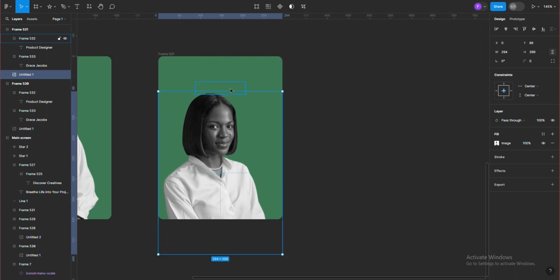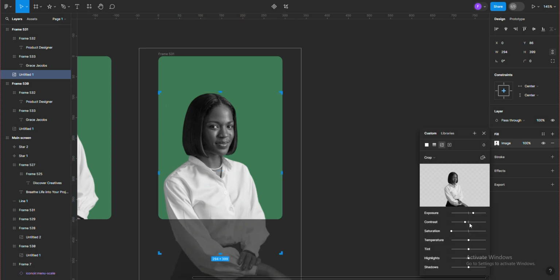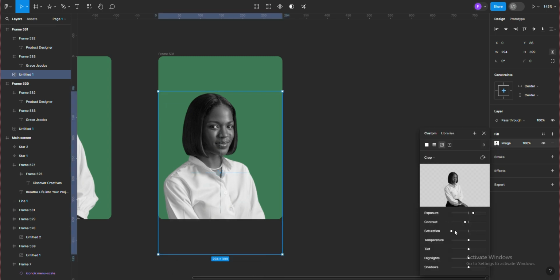Okay, so now come over here, move to the right panel. Let's take it back to the default color. I think this one is okay. I think she looks beautiful like this.